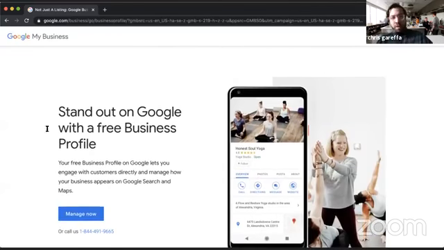Now you see here, it says stand out on Google with a free business profile. Again, what these profiles allow you to do is market yourself through Google, and it allows you to connect with customers through Google. They can submit reviews, they can learn more about you. And because Google is such a huge component of literally everything, having one of these pages set up is just beneficial to have.